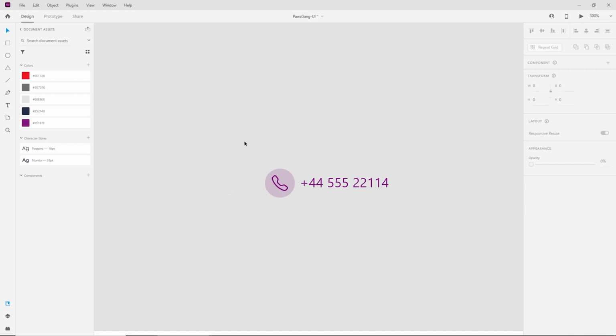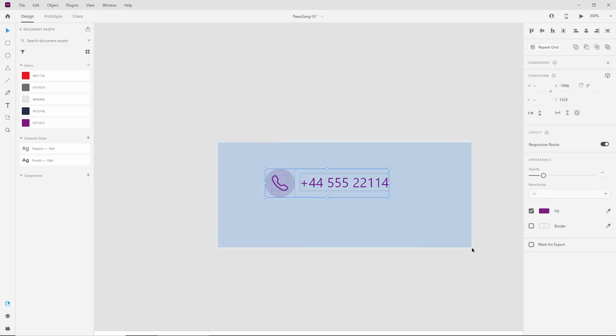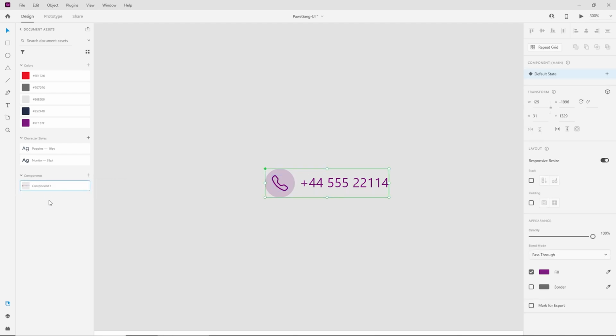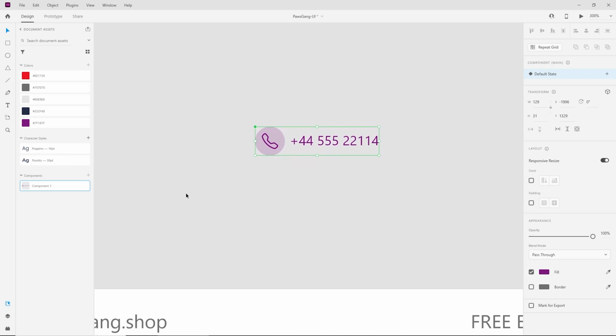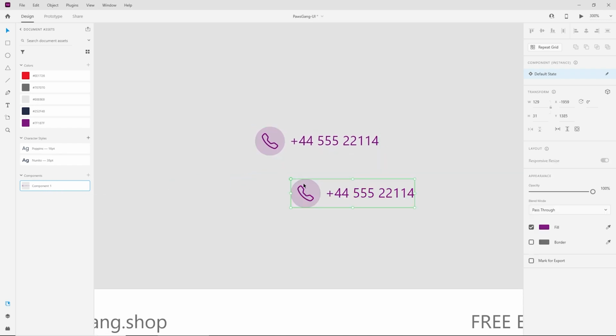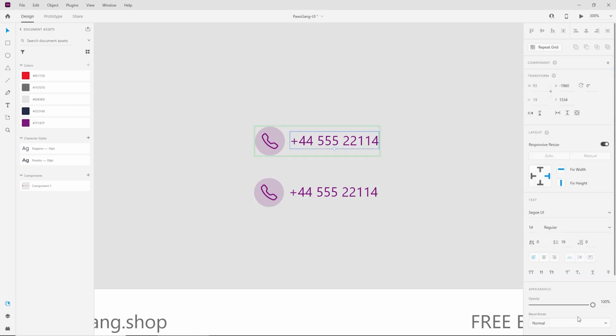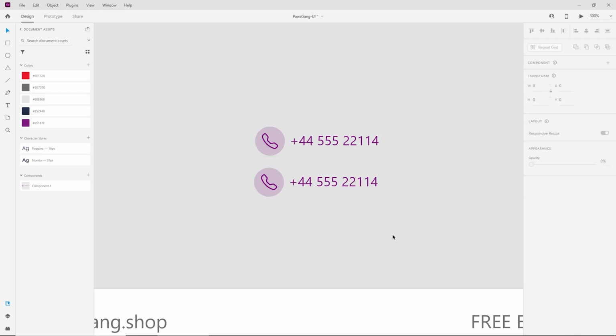Now that I'm happy with this, I can select everything and create a component by clicking the plus sign here. And as you can see, this has created a component. Now I can drag the component anywhere on the page, and every time I make a change, so let's say we want to make the font a little bit bigger, you'll see that it changes everywhere, which is fairly useful if we ever need to change something. This is good. Let's do the rest of the stuff.